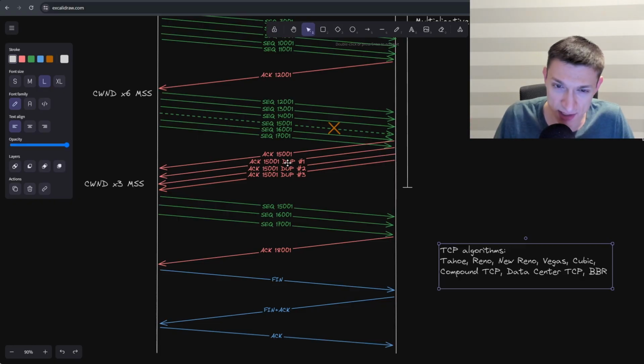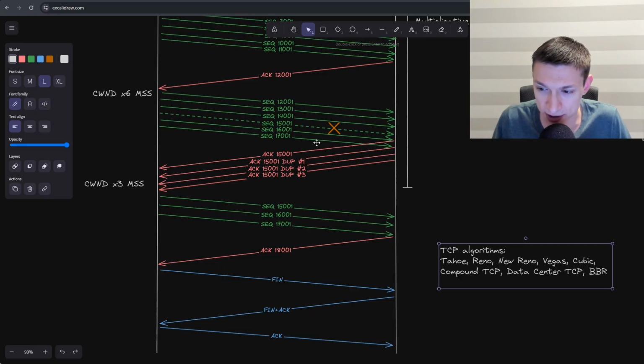There are things like sliding windows. There is adjustment for the expected bandwidth. That's what's happening in QUIC. There is adjustment for expected round trip time, which was done in a Google implementation called BBR. There are many more things.